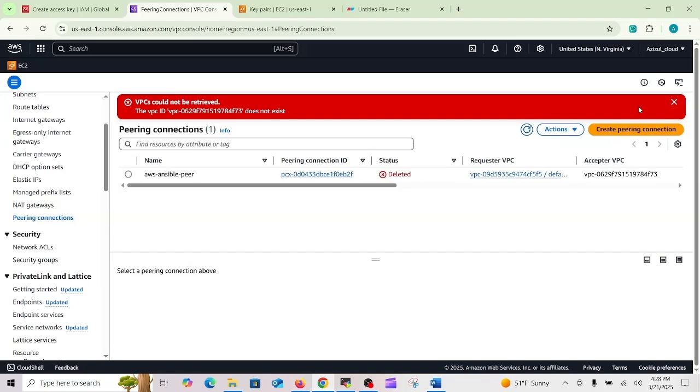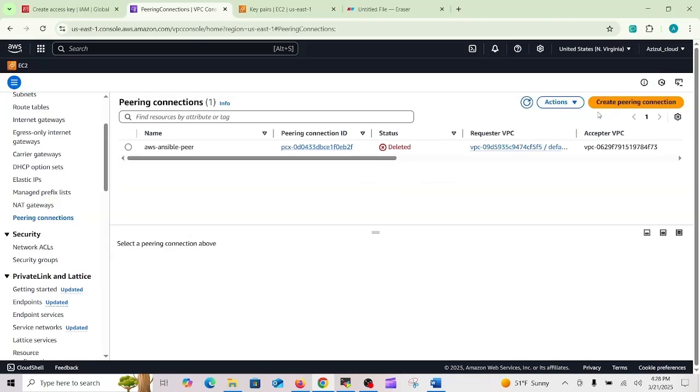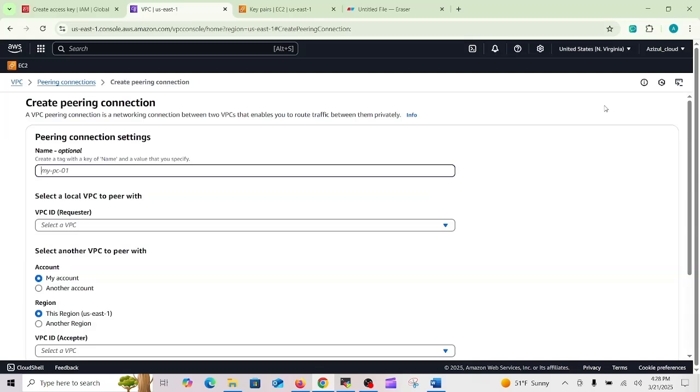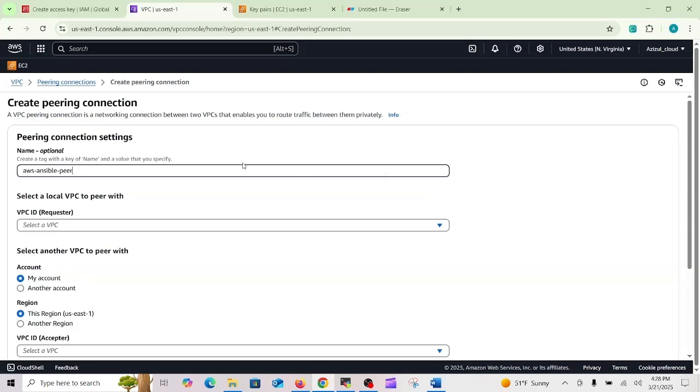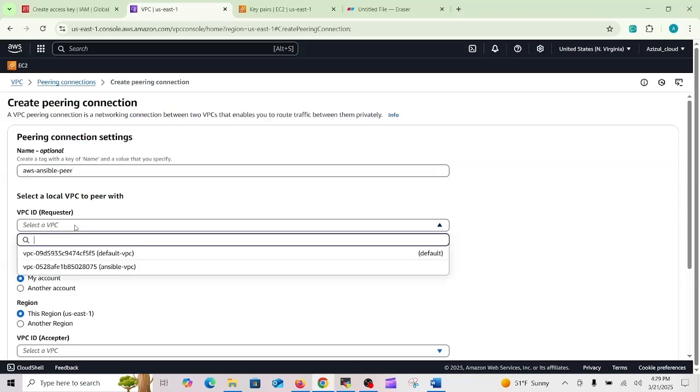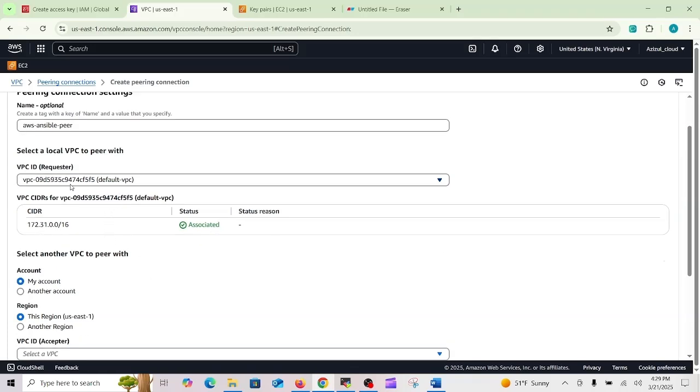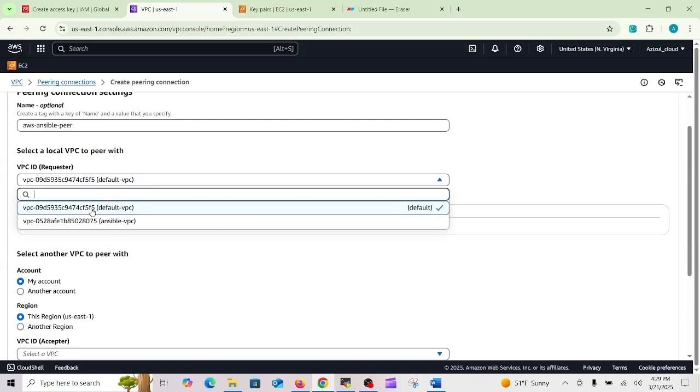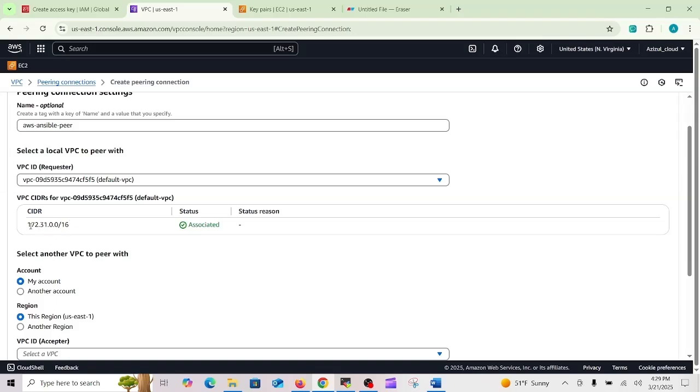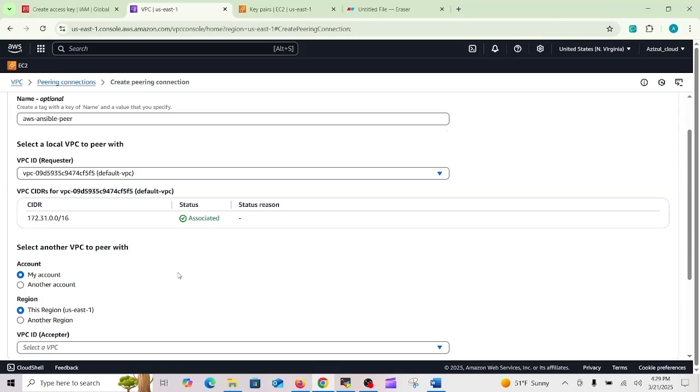Okay. So yes, it was the earlier one. Now I'm getting one more. This is the Ansible AWS Ansible peer. Then the VPC requester. The requester is normally the default VPC. Please make sure of the default VPC, the number F5F5. Okay, this is the thing, and the CIDR is also 172.31 associated.